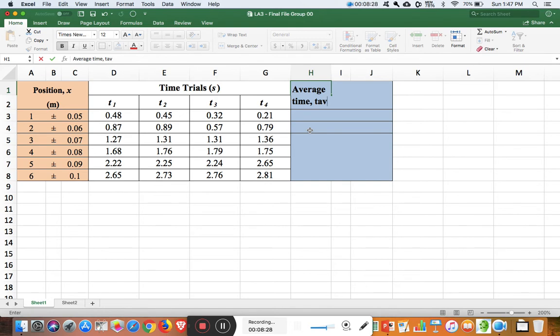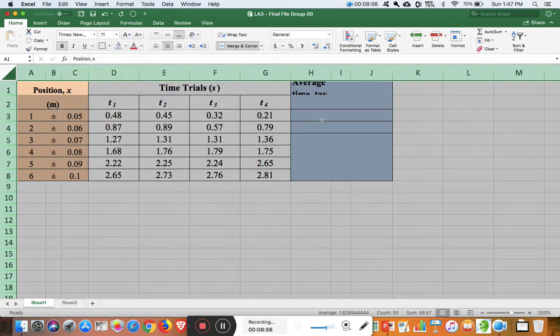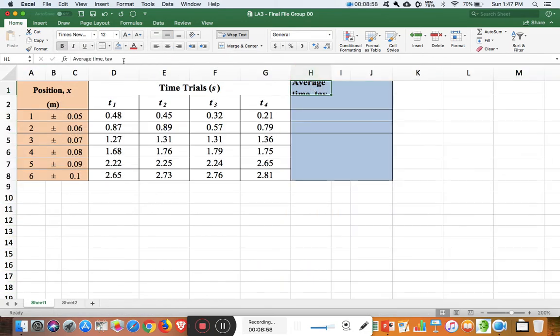Now, headings should actually be in bold, and you can use the fonts you like, but personally I like serif fonts. It's easier to read, I believe. So I like fonts like Times New Roman or Times instead of something like Arial or Calibri. So it's already set up for me. I know everything is in Times New Roman, so I don't have to adjust this. And going back to my heading here, well, I've written average time, TAV, that's in bold, all right.